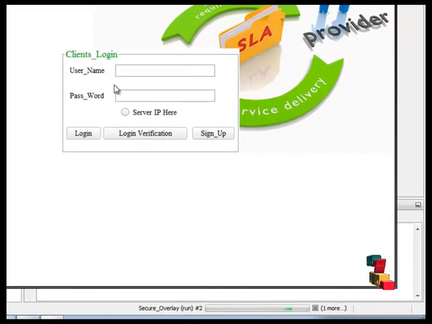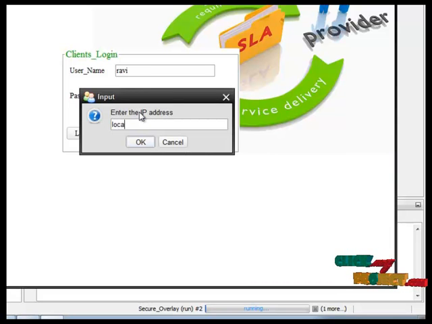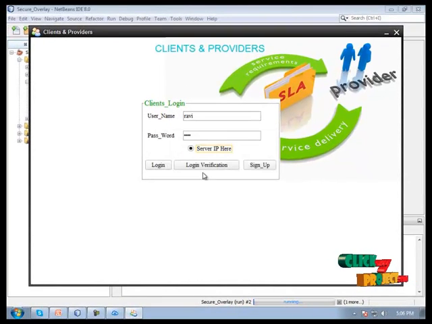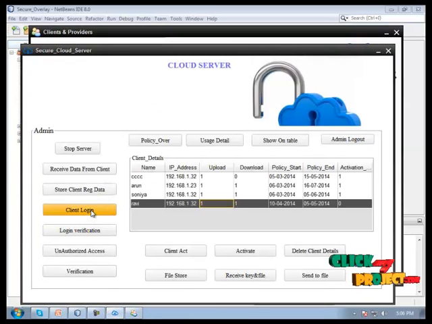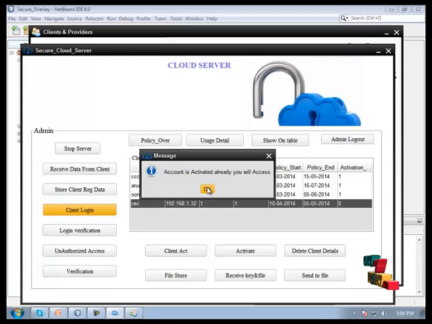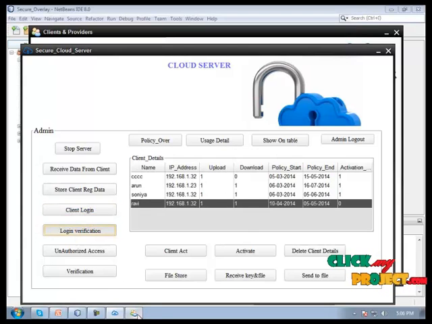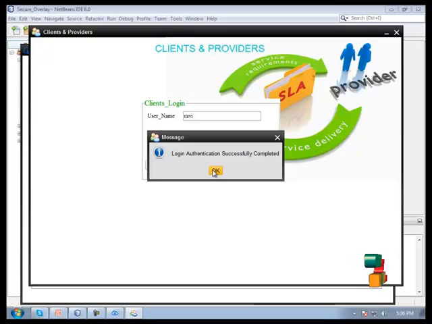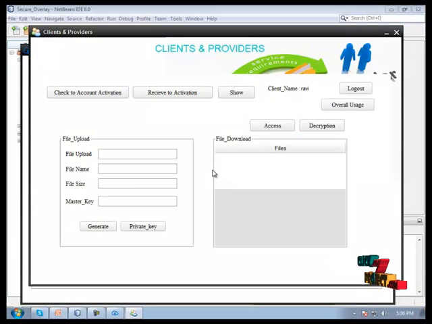Again we run the cloud provider form. Ravi, 111, post. Login verification is sent to the server, verified successfully, and account login verification is completed here. If login is successful, this client Ravi goes to the main panel. So this is our main panel.